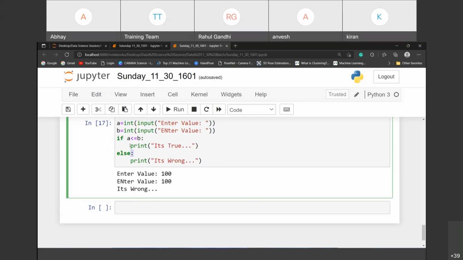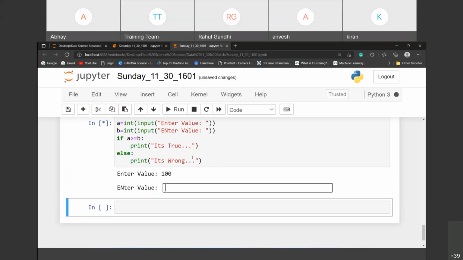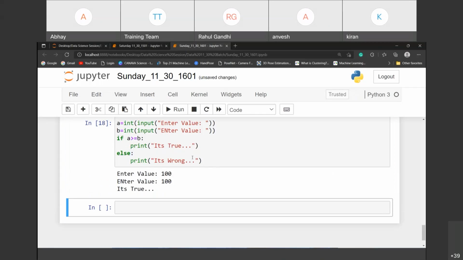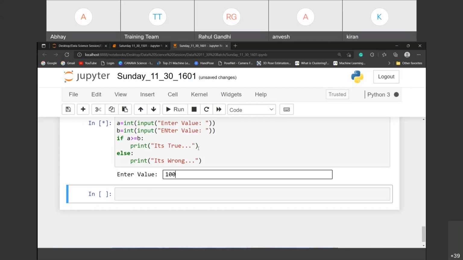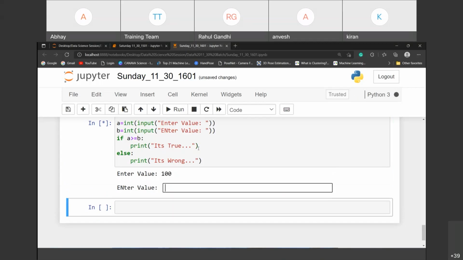Another one, if I pass greater than equals to, and if I pass 100 and 100, is it true? 100 and 100 if I'm passing, right? Check out this one, it's true. And if I pass like 100 and 40, then also it's true. Why? Because we are assigning the values, no?